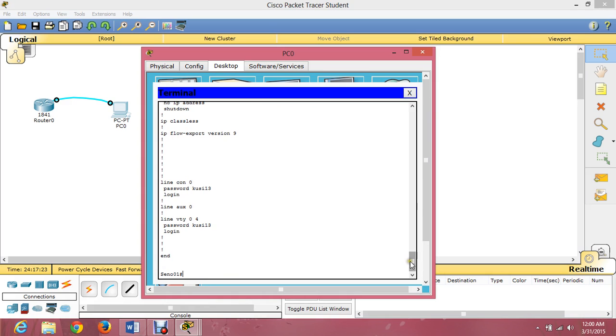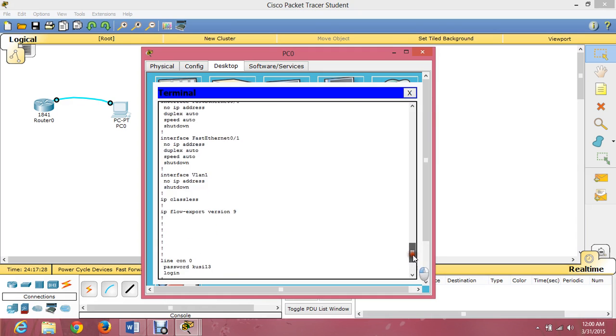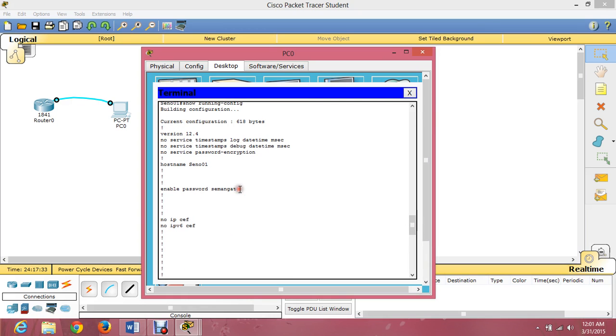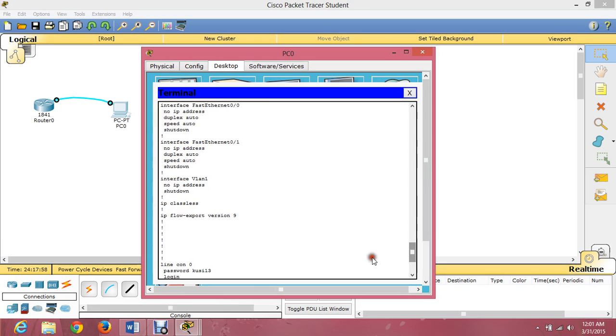Great guys, we have the password for the security of the router, but look, the password is still visible. It's a risk. To make it hard to view, we should encrypt this password by following these steps.